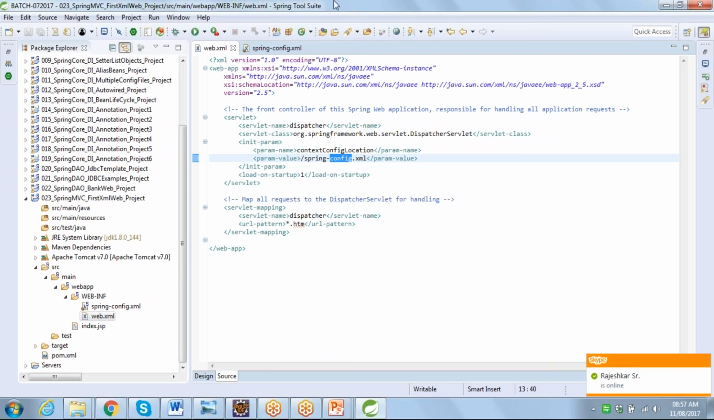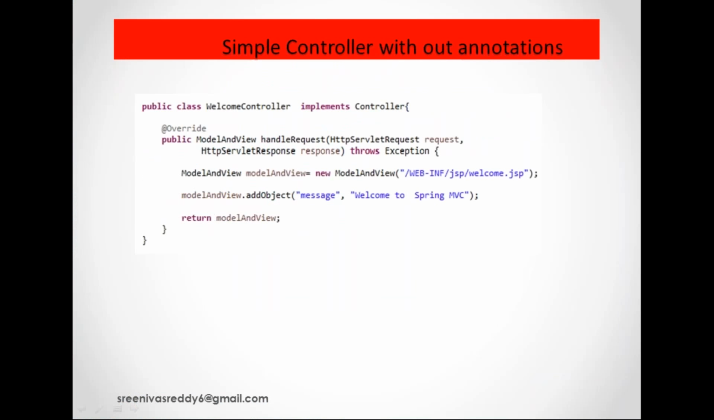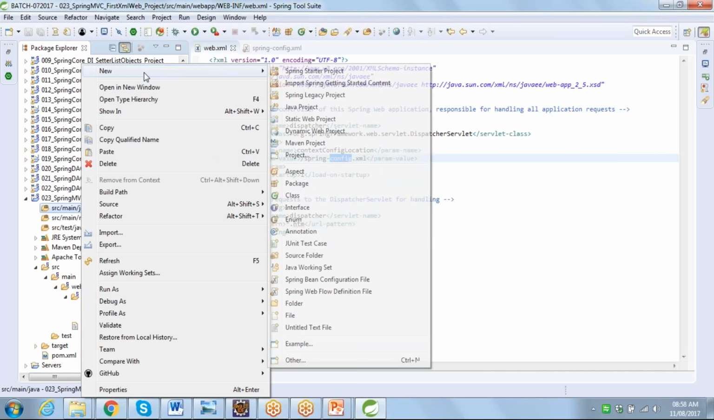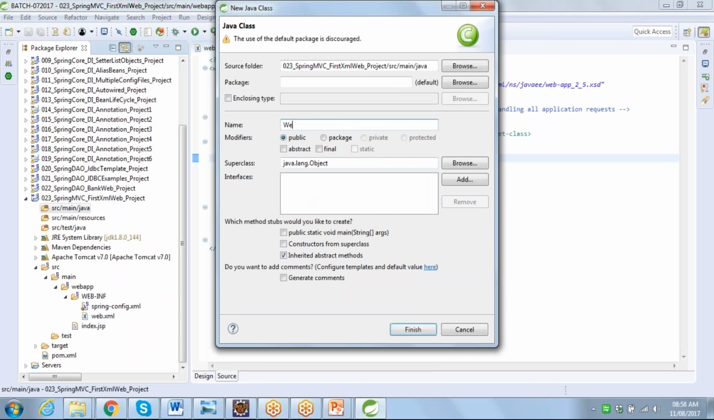Okay. So next, moving on, let us write the controller class. So this part is done. Moving on to the next part, we need to write a controller. Let us write the controller under src/main/java. I will use the same name, so WelcomeController.